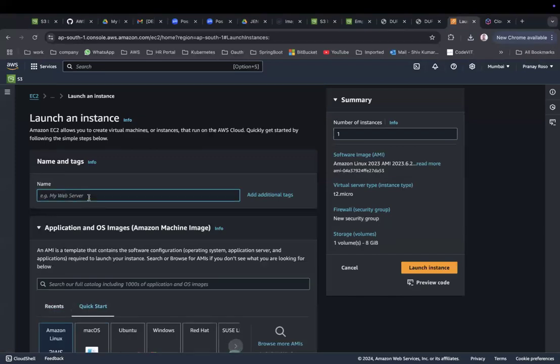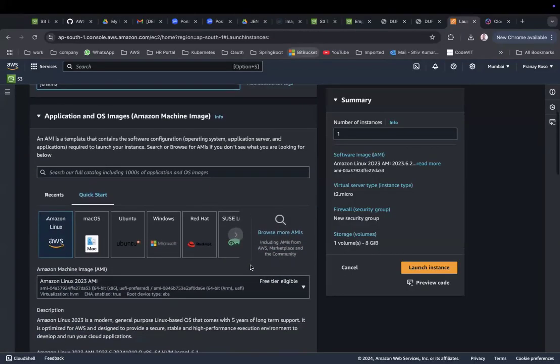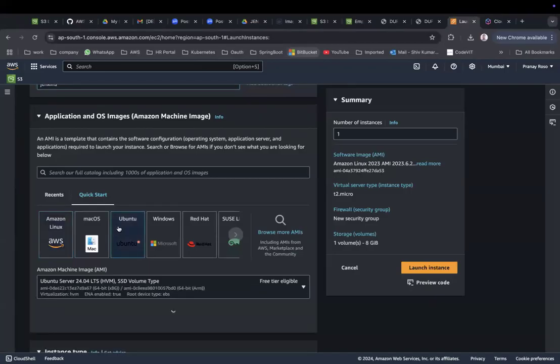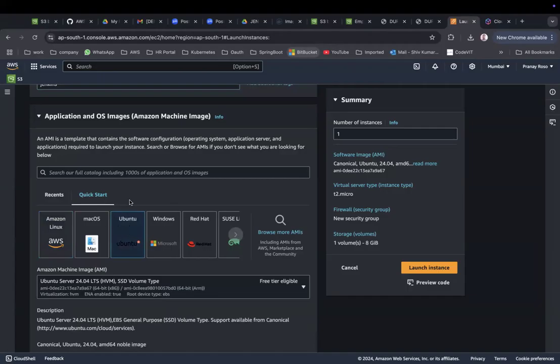Give the instance or the server a name. Instance, server, virtual machine, EC2 machine, everything is the same actually. Let me give the server the name Jenkins. In this, go to the bottom and choose which type of operating system you want for your machine. I am choosing the Ubuntu operating system for my virtual machine.